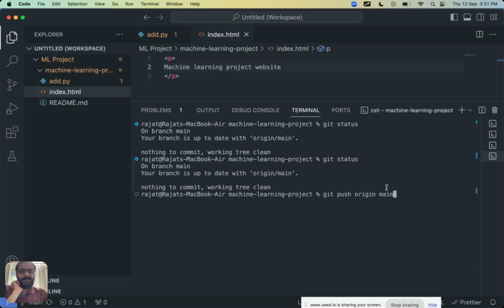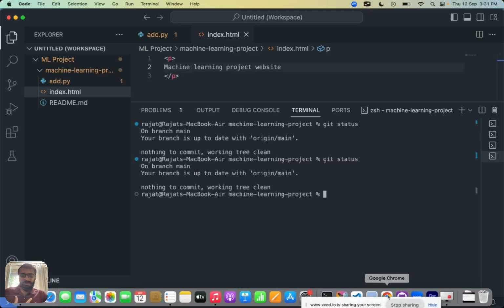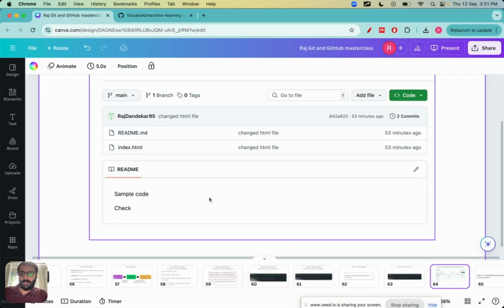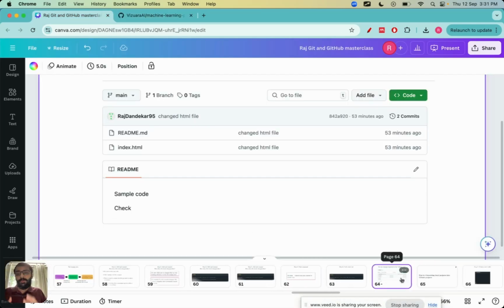What this command will do is push changes from your local repository into the remote repository branch named main. These are the most basic git commands which will be useful for all the GitHub projects which you will work on. So I hope you enjoyed this lecture and you understood the git commands.